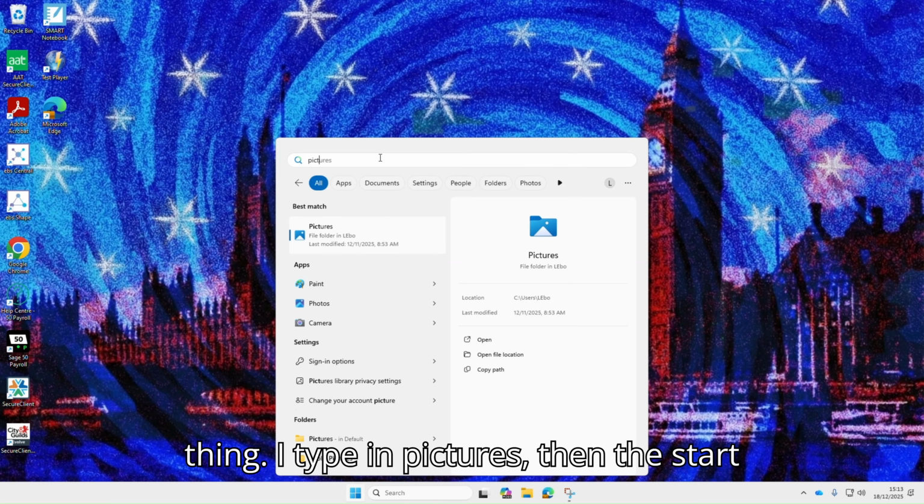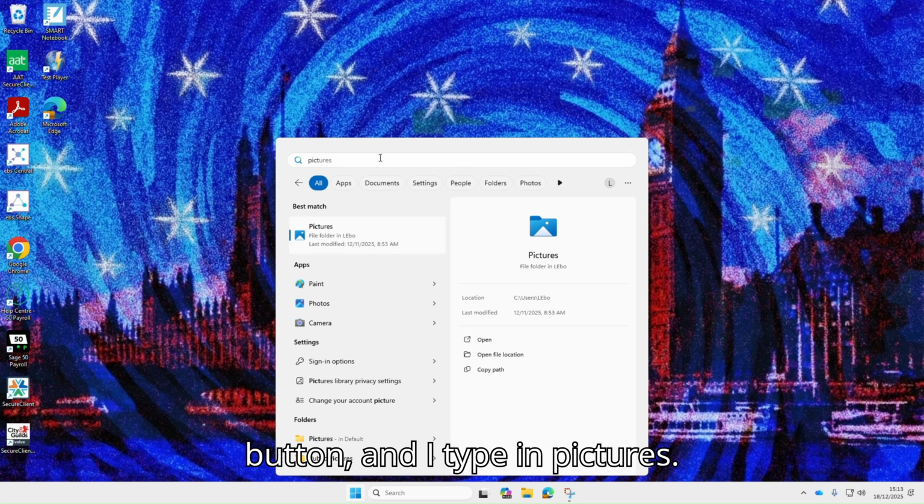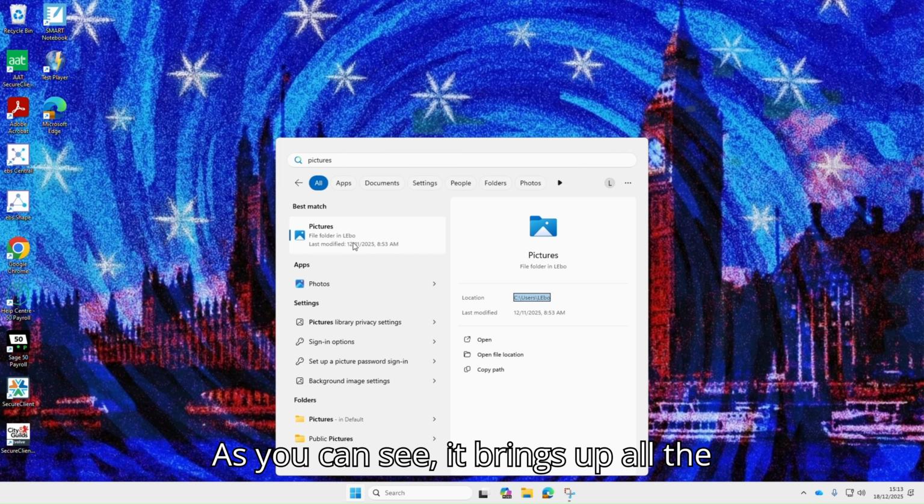And you can use the start button to do the exact same thing. If I type in pictures in the start button, as you can see, it brings up all the programs that are to do with pictures.